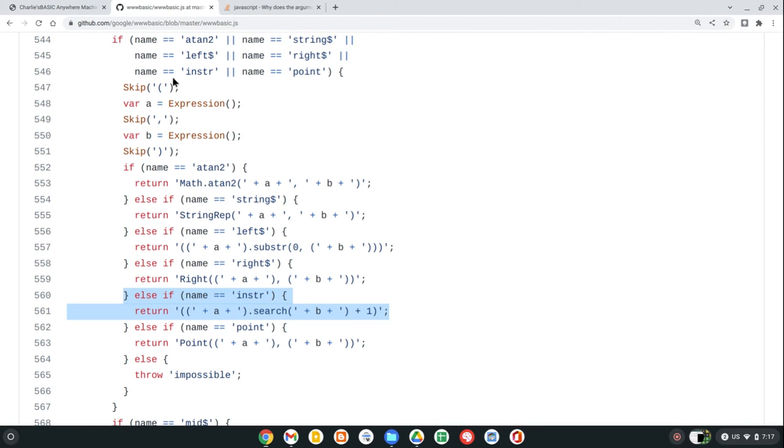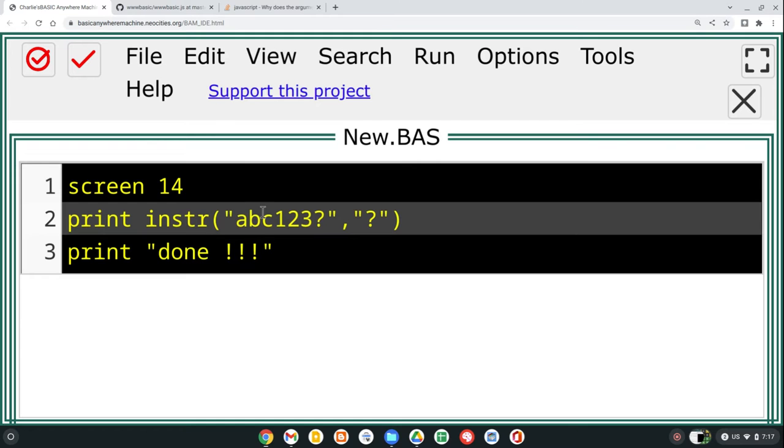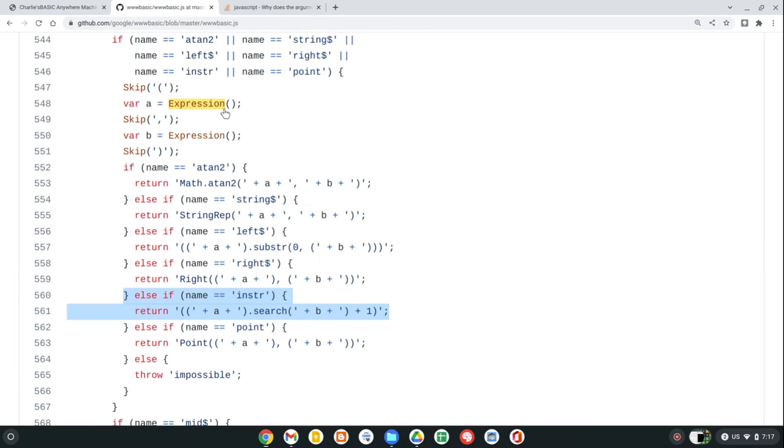So the first thing I did was take a look at wwwBASIC, and I went back to the source, because Basic Anywhere Machine uses a modified version, to take a look at the inString function. And here's where we find, in this JavaScript code, how wwwBASIC handles inString. Going down a little further, if we're dealing with the basic inString function, replace that with the JavaScript search.